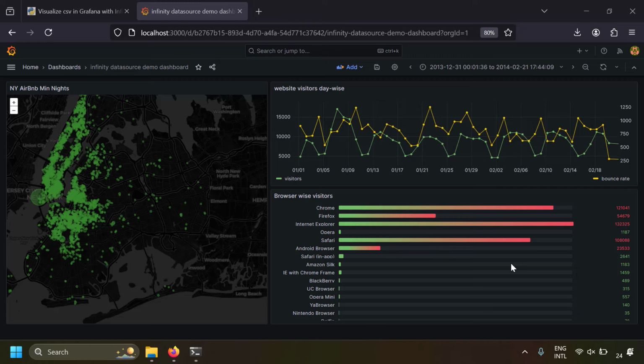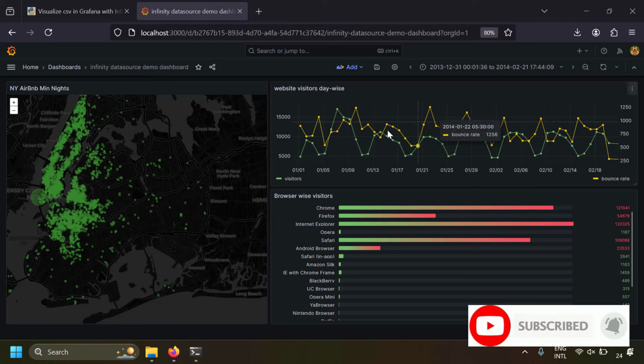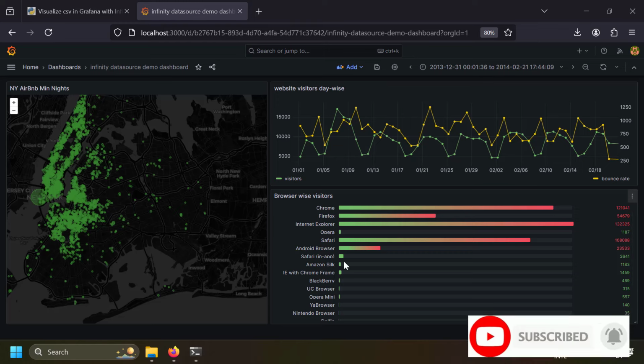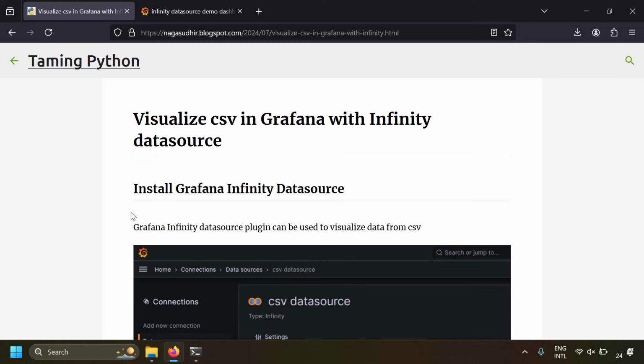Hi friends, in this video we're going to talk about how to visualize CSV data in Grafana, something like this, using the Infinity Grafana plugin. The Infinity Grafana plugin is a data source using which you can visualize your CSV data in Grafana.